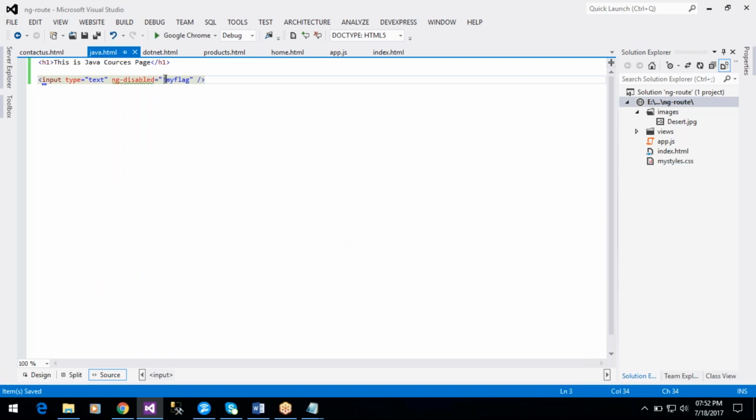This is the not symbol. If my flag is true, false is applied. If my flag is false, true is applied. Otherwise we can remove this also.